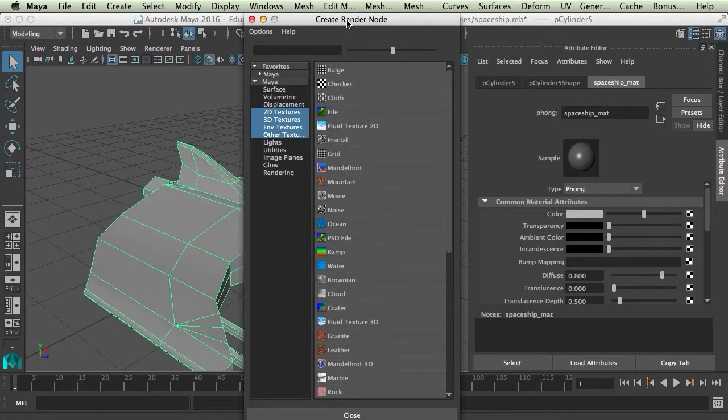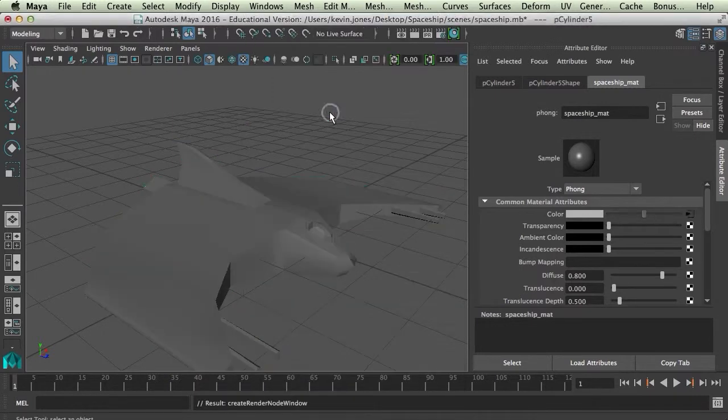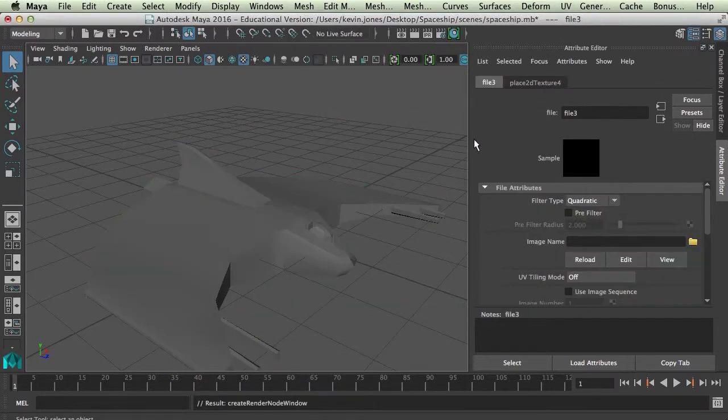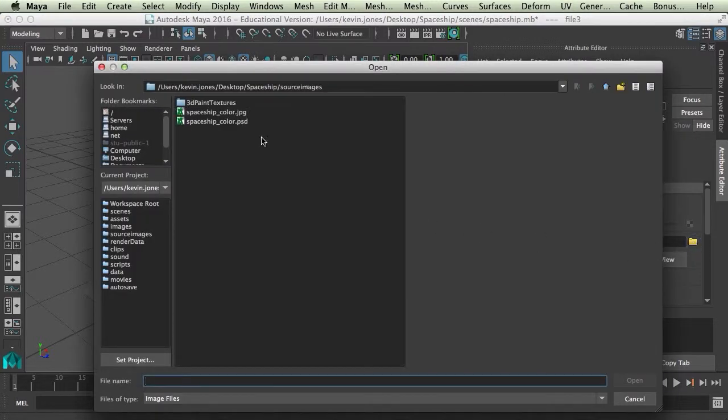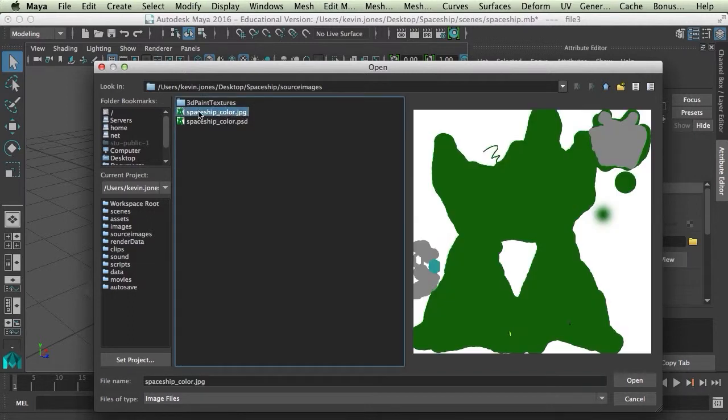And from this new dialog box that pops up, we're going to choose File. We have a file that we're going to use as our texture. And that should automatically pop up to that node. So under Image Name, click on the Browse folder here. And this is why we need to use our projects. This automatically opens up to our Source Images folder, which is where we saved this. Select that JPEG that we saved off. Don't choose the PSD.